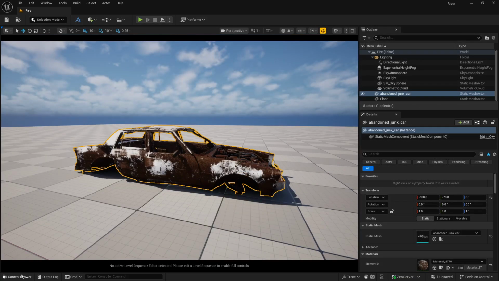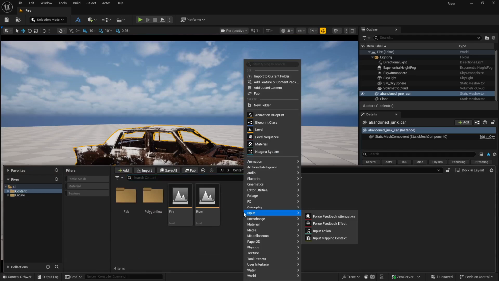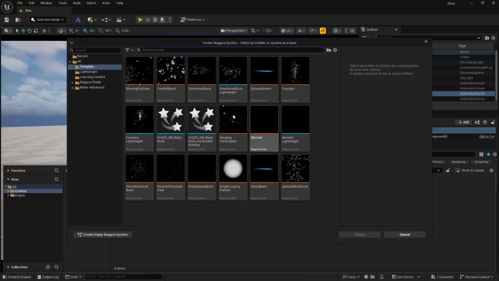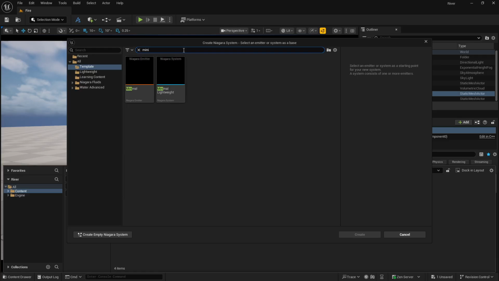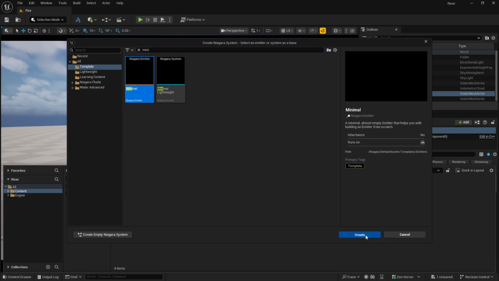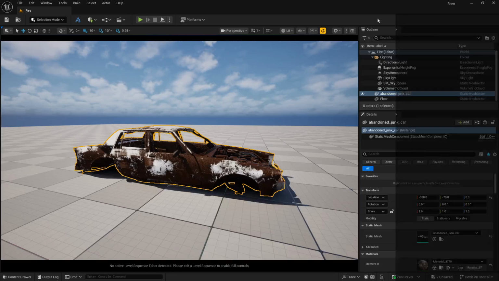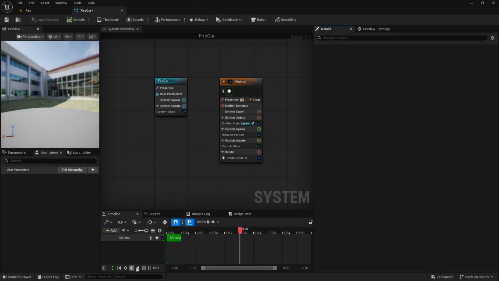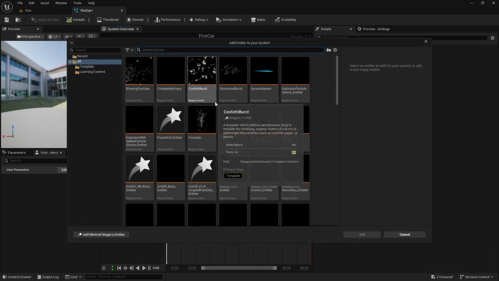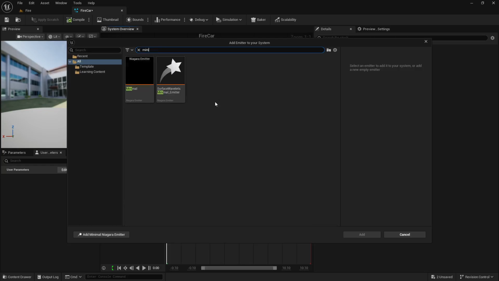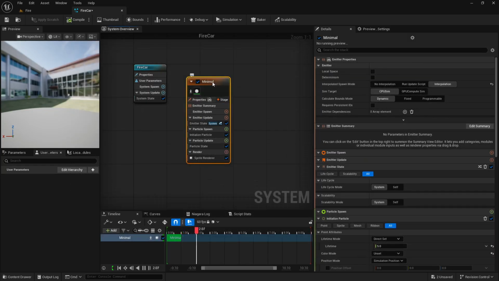Now let's close this and create a new system here. Right click and create a Niagara system. I'm going to start with a minimal system, so let's type minimal, create this, and name it fire car. Okay, and let's double click and open this. As you can see, this is how it is looking right now. You can delete this as well and add it again if you want. Just go to emitter, type minimal here and you will find it. Let's rename this by double clicking it, and name it fire car.